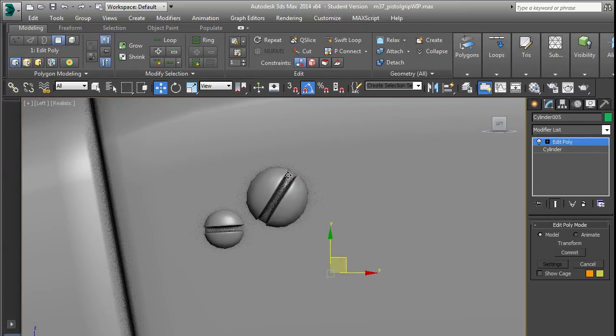So with this piece right here, I'm gonna start just with this one right here. Try to get it roughly in the middle of it. Scale it up. Scale it up a little bit more.